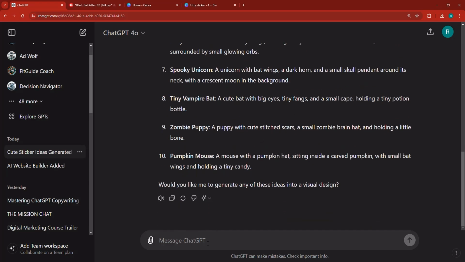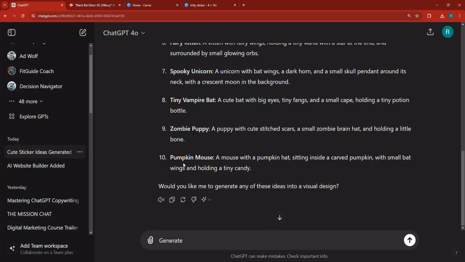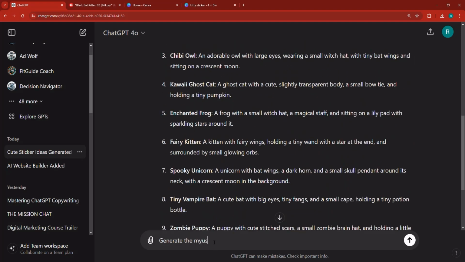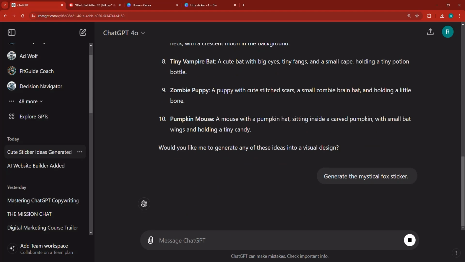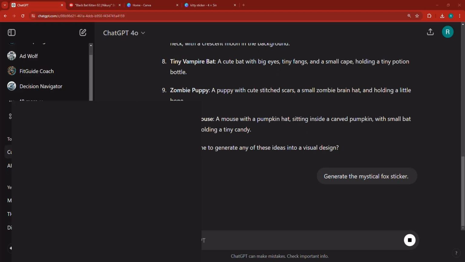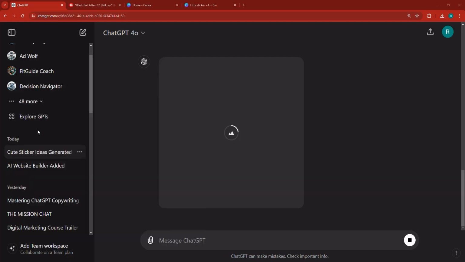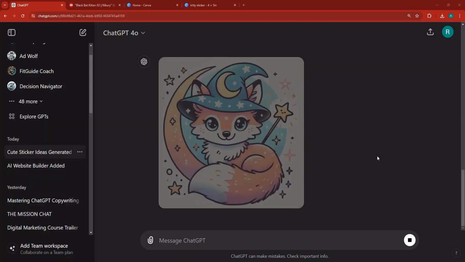So what I'm going to do is say, now generate the mystical fox sticker. And then I'm going to open up Discord because I want to use Midjourney as well for this application. Now, let's open up Discord. I want to show you that you can use Midjourney and ChatGPT in unison.